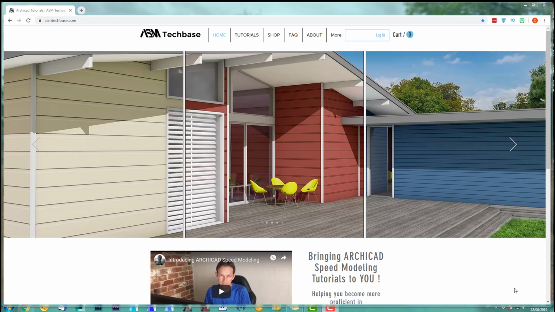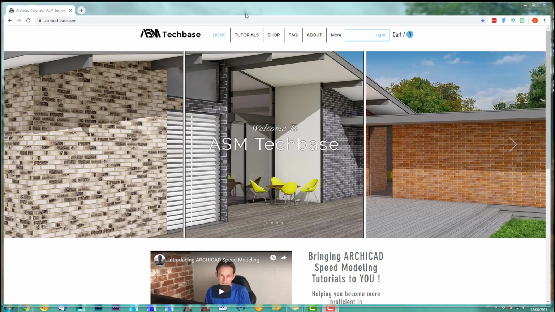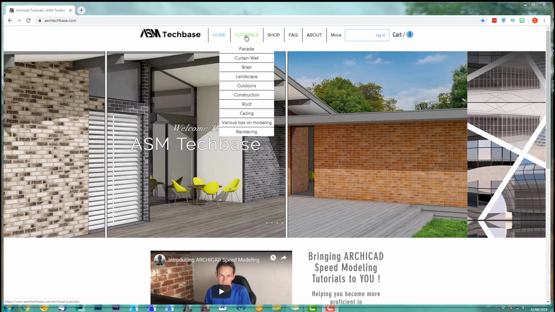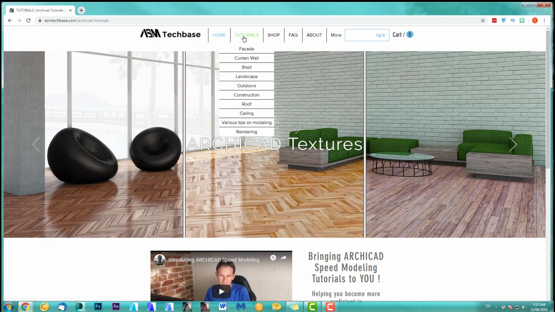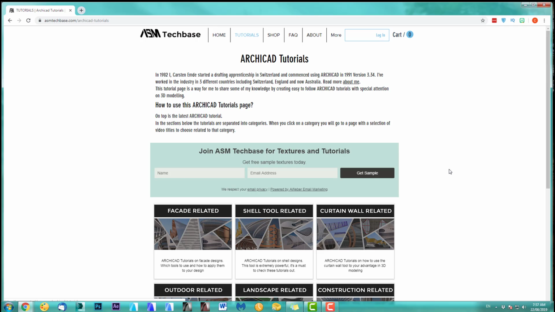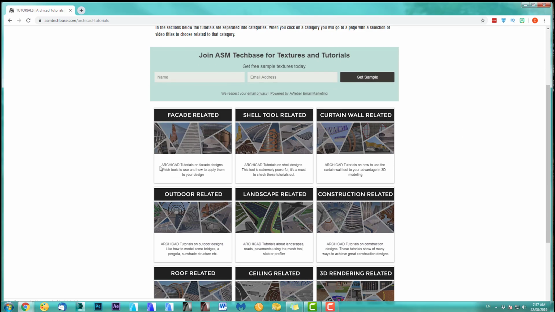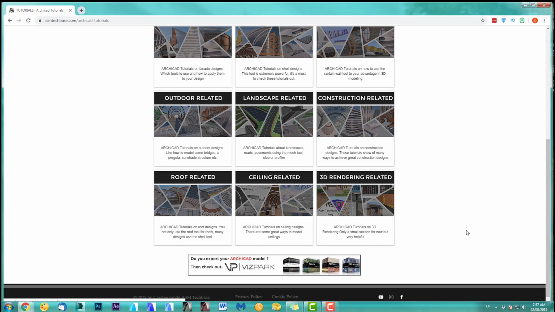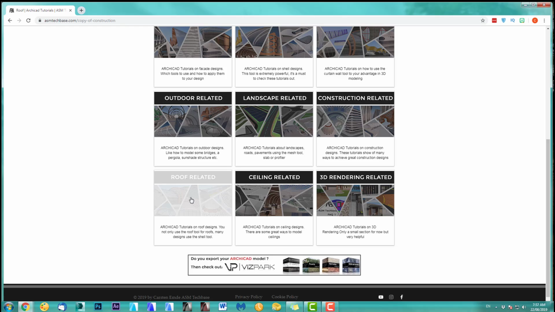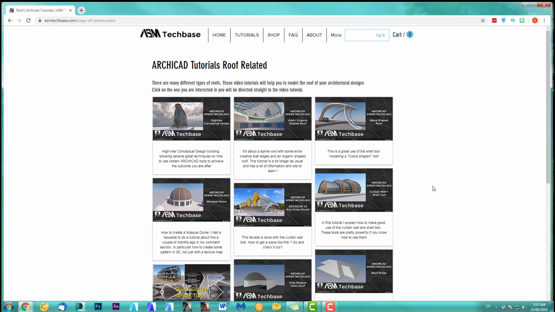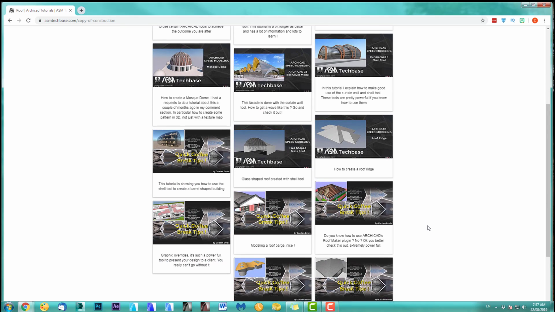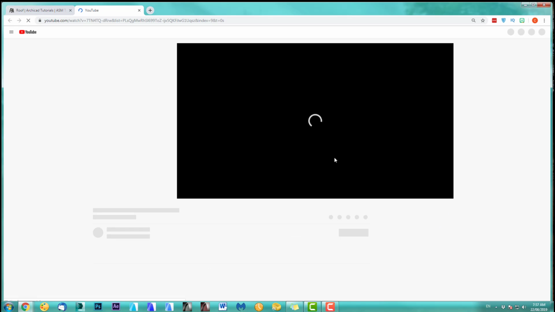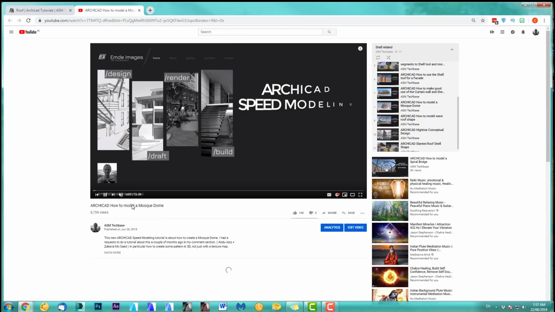Before we jump into it, I'd like to show you quickly my website update. I've got now under the tutorial menu a nicely categorized section. So you can click on Tutorials and then see all the categories. Down here you see shell tool related, facade related, and if you click on, as an example, roof related, it will go to the next page, and here you can see all my tutorials which are roof related. If you pick any of those, it has a small description. Let's just pick this one as an example, then you go straight to the YouTube video and you can watch it.